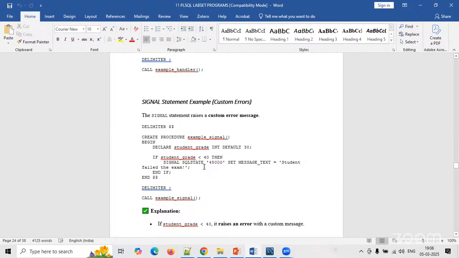Whenever you execute Oracle or MySQL, for each exception message, the predefined numbers will be there like this. Here, what we have done is we are giving one number for this, and this is the message. So whenever the grade is lesser than 40, we are saying this is the number, and we are showing the message: the student has failed in the exam. Similar to exception handling, the equivalent in SQL is called a signal.